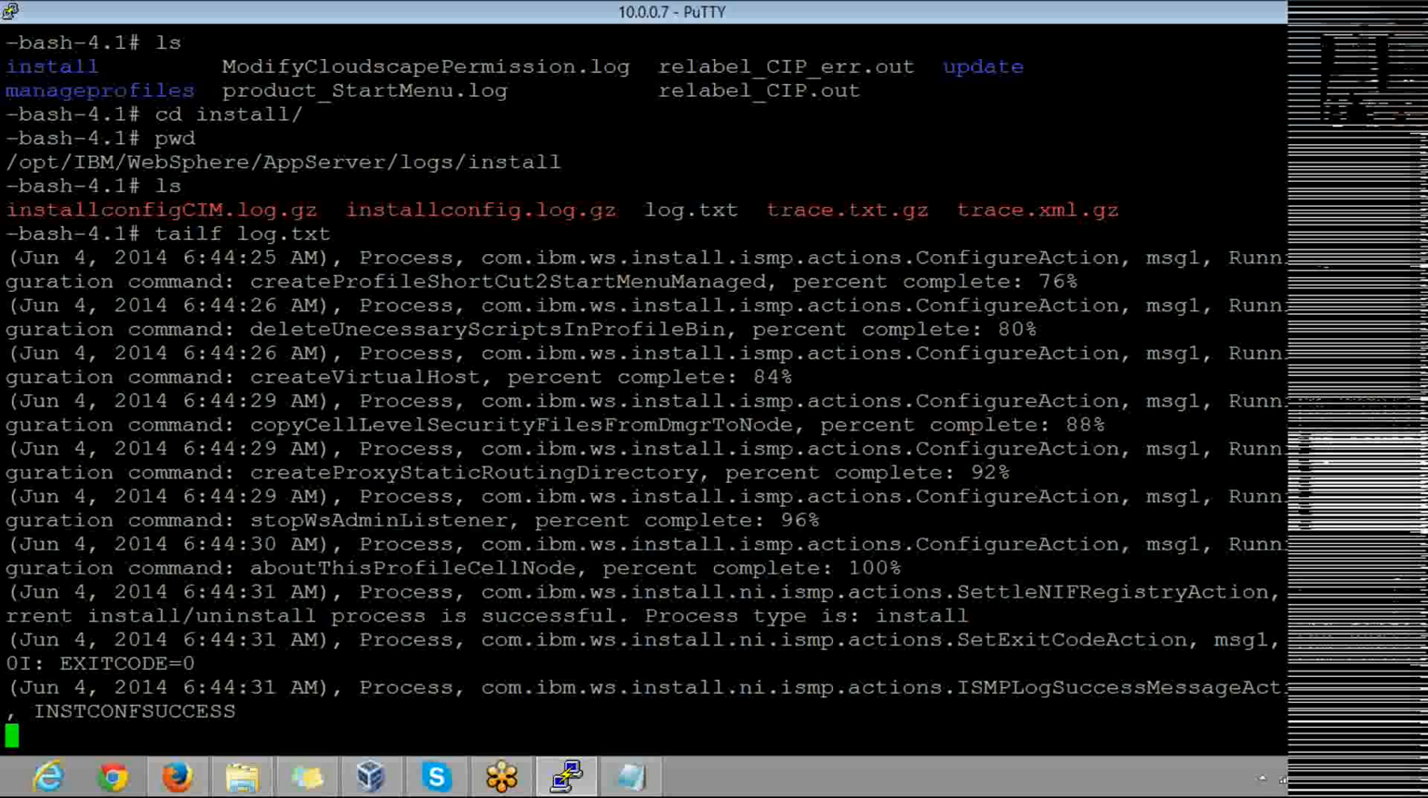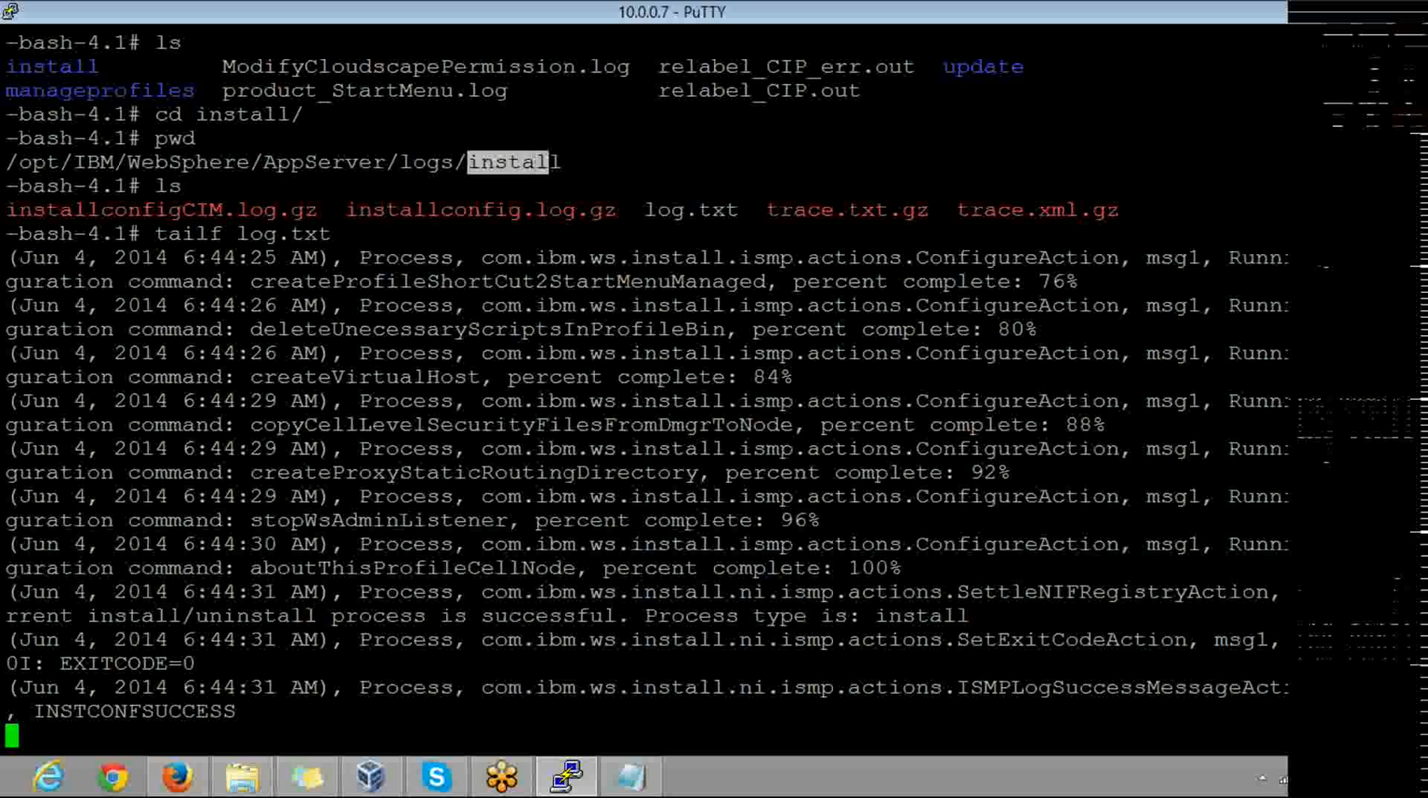So I did the installation of the WebSphere Application Server, and I wasn't sure whether the installation was successful or not. But I learned that when you go to the wasm logs folder, under it we have a folder by name install. Whatever I do at the installation level, the complete recording of that is there under the logs install folder. The recording will be there under the log.txt.